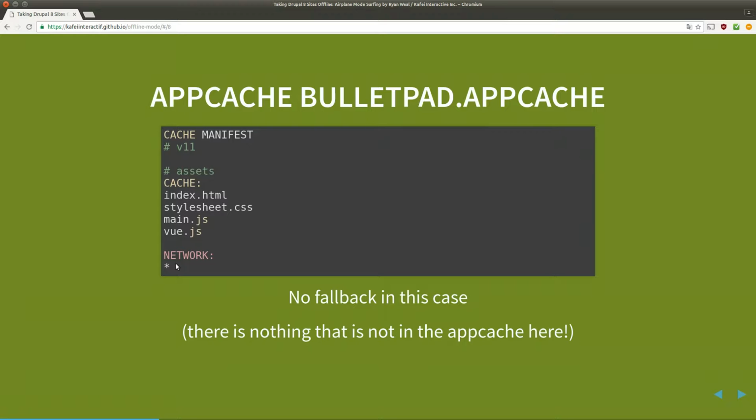There's also another parameter that you could put, which is fallback, and that would be if the user goes to the root of the site and that part is not available offline, you can redirect them to an offline page that says you are offline, but I have these other things for you.